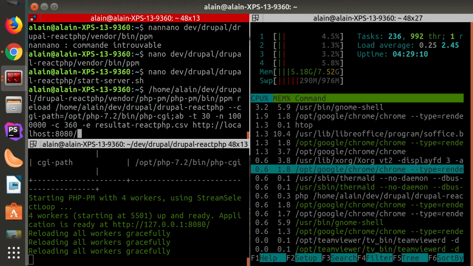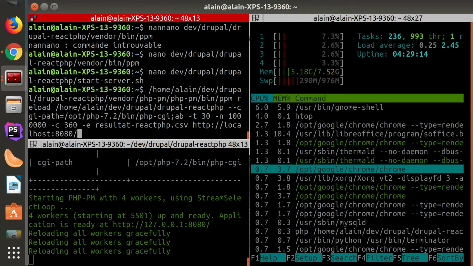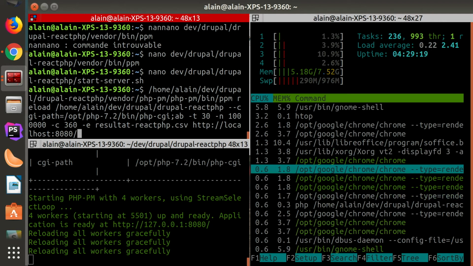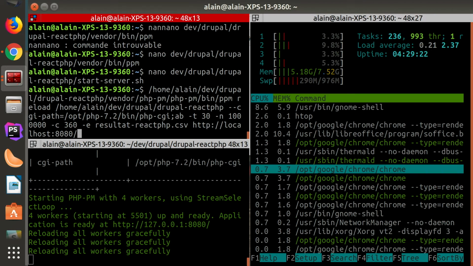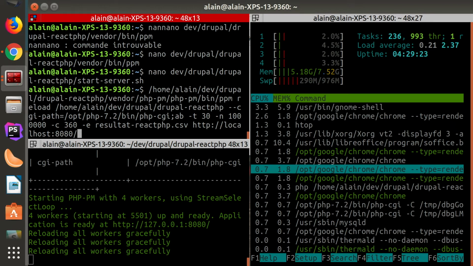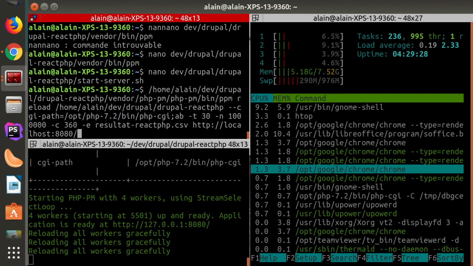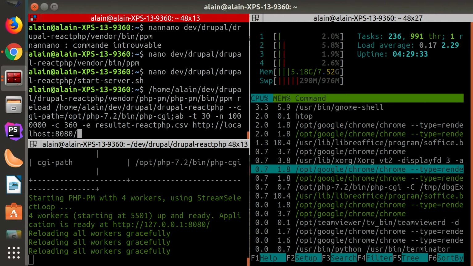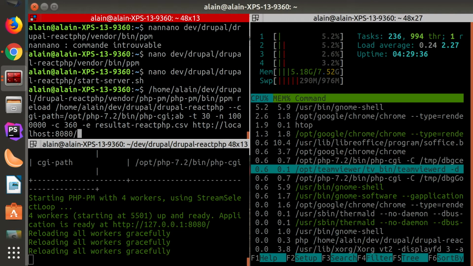The PPM is started here with 4 workers, and it's going to send a reload before starting it. So reload all your workers, and then do the test with 60 concurrent users, and send the results in a CSV file.